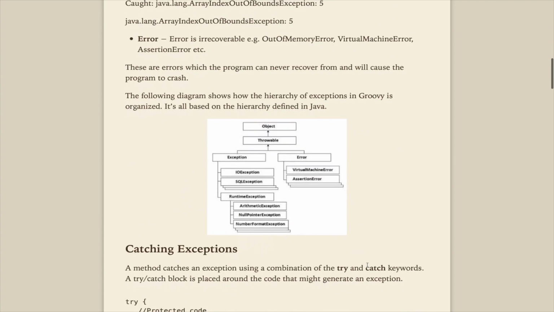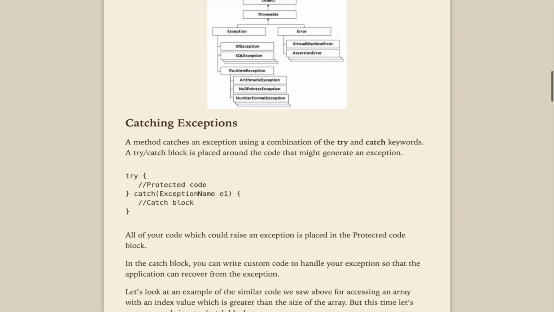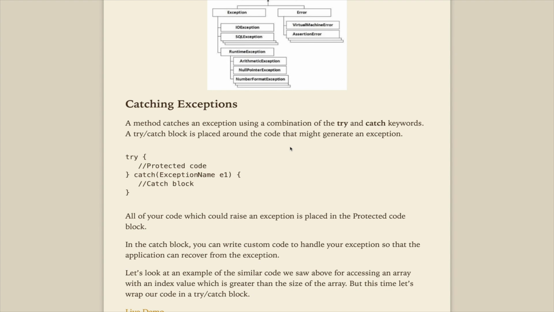Given an example here, we have something like a try and catch block. A method catches the exception using the combination of the try and catch keywords, and a try and catch block is placed around the code that might be generating an exception. So here we have a try block, which basically runs the code, and if any error comes out of it, that will be handled in a catch. In the catch, you can do whatever you want to do, but it will not break your program.